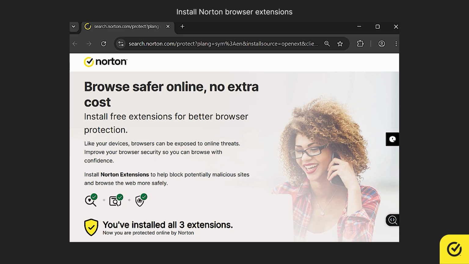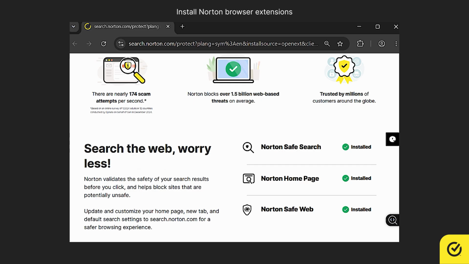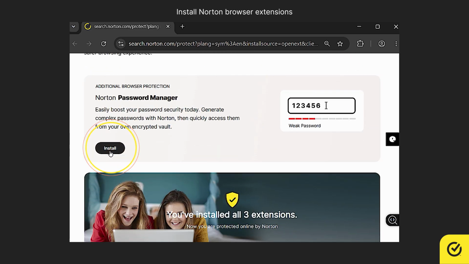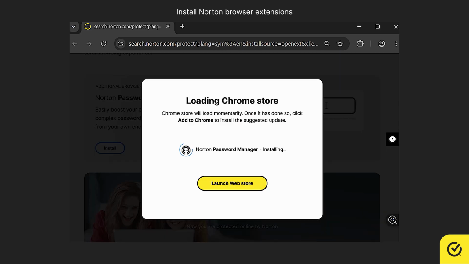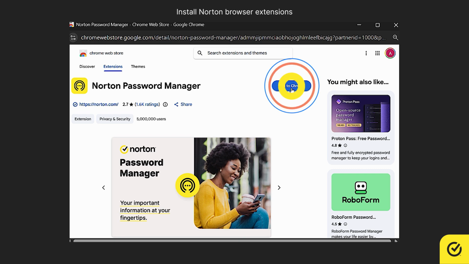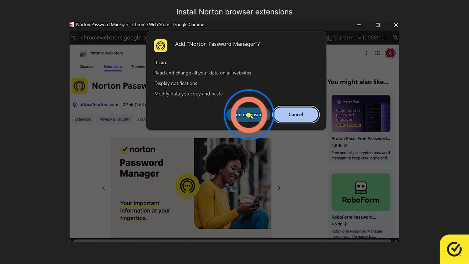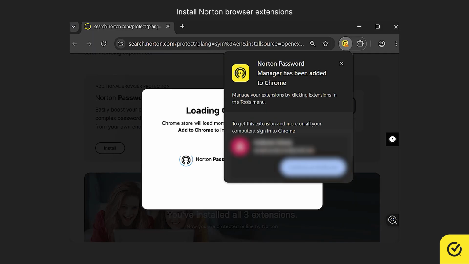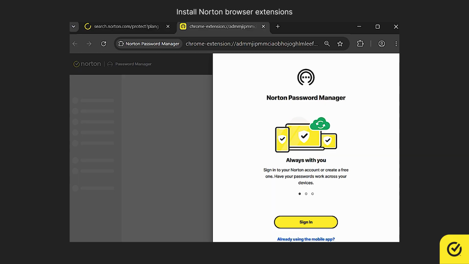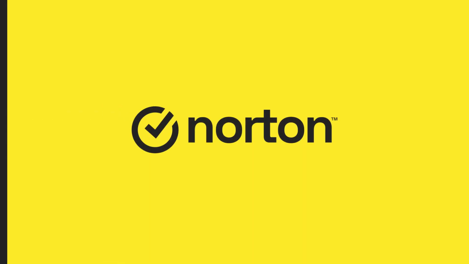You have now installed all Norton browser extensions in Google Chrome. We also recommend that you install the Norton Password Manager extension to securely store and autofill your information. After the installation is complete, you can set up your vault and manage your information. That's it.